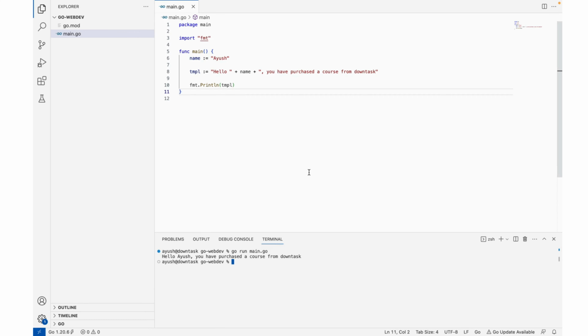Instead of modifying any of the code, I'll write go run main.go, and now I will pipe the output of this program into an HTML file. So I'll write index.html. Whatever output this program generates will be piped or written into this HTML file.